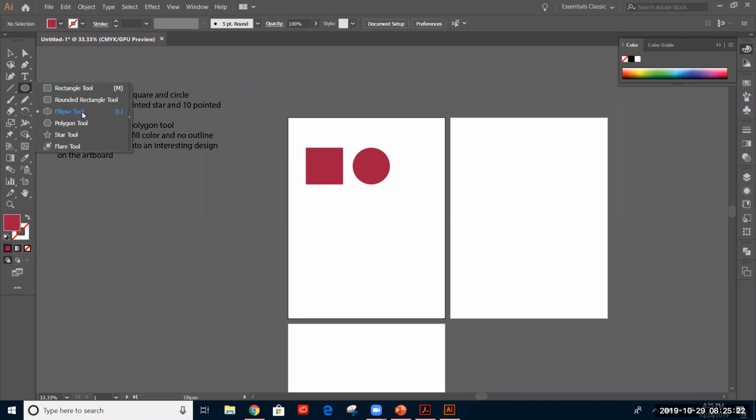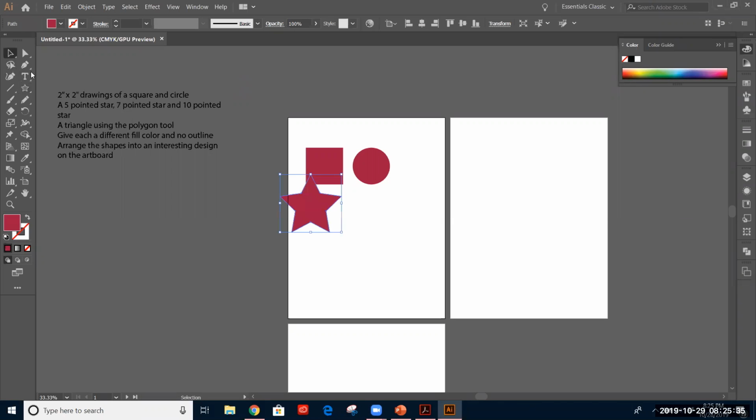So first I'm going to go here. I'm going to click on the star tool. I'm going to hold down the shift key because I'm just used to holding down the shift key with shapes. You don't have to. And just draw my first star out right here. So the first one is a 5-pointed star, so I don't need to do anything. We have that part of the assignment correct.